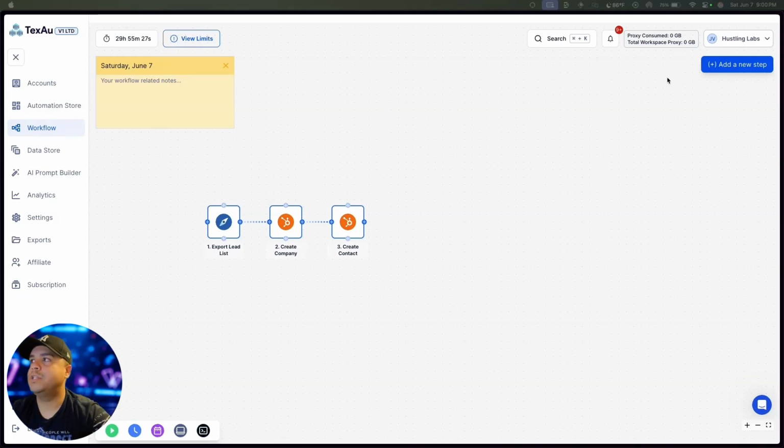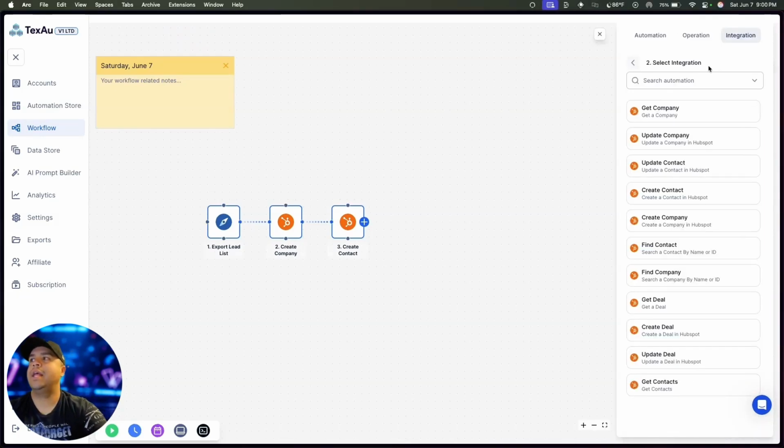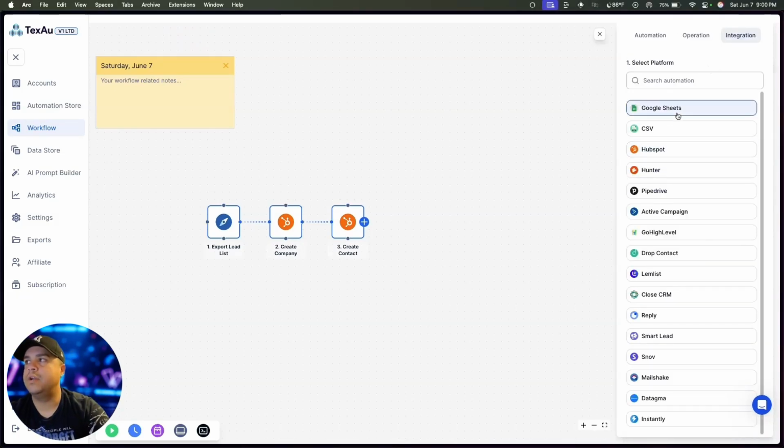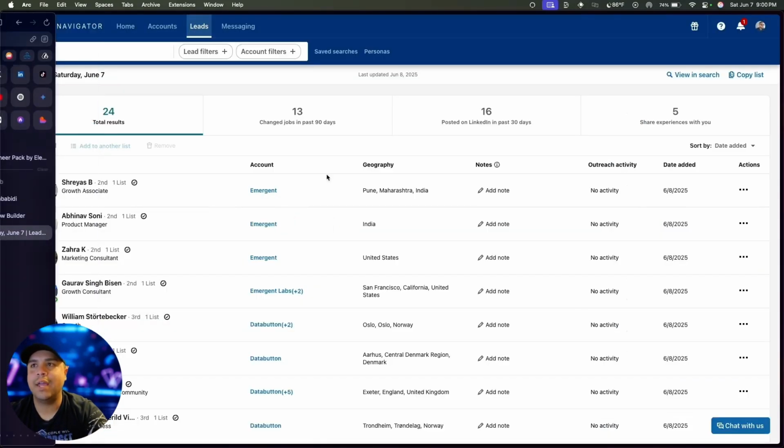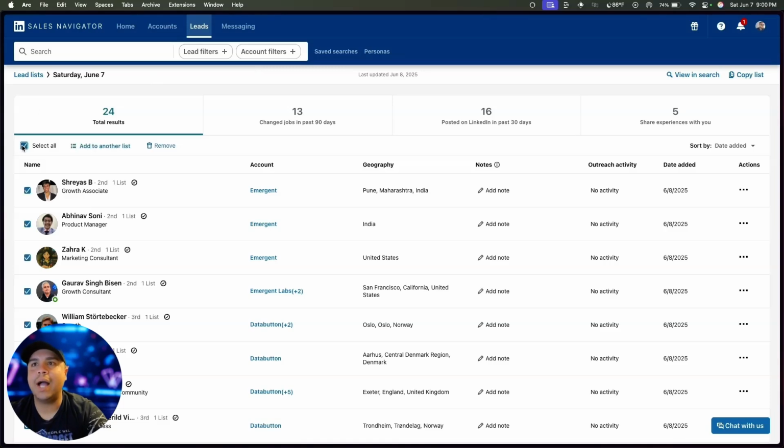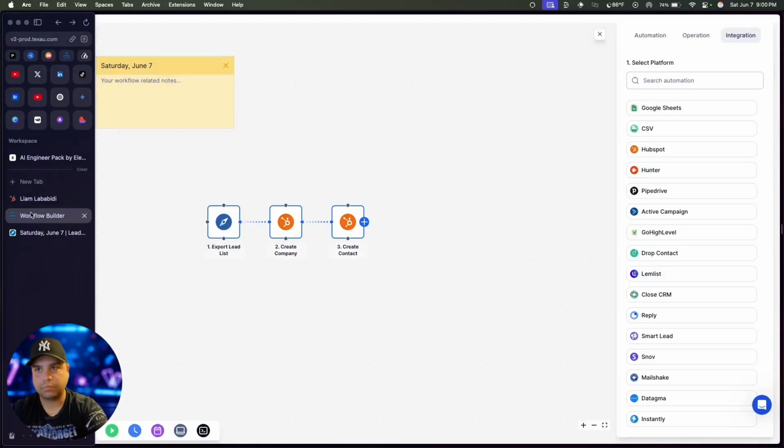Now, HubSpot is not the only place that you can export these leads. As you can see here, you can send them to Google Sheets. You can download them as a CSV file, but if you go to Sales Navigator, there's actually no way here to export these leads as a CSV. It's on the enterprise plan, which costs hundreds of dollars per month.